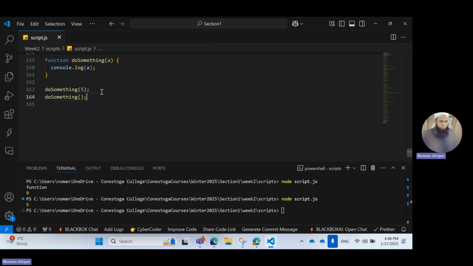JavaScript is so friendly. I have defined the function do something that should only accept one parameter. But JavaScript says if you call it with one parameter, you are good. If you call it with 0 parameters, you are good. If you call it with 10 parameters, I have no problems with you. Are you guys getting what I'm trying to say here? Yes. JavaScript is so friendly.